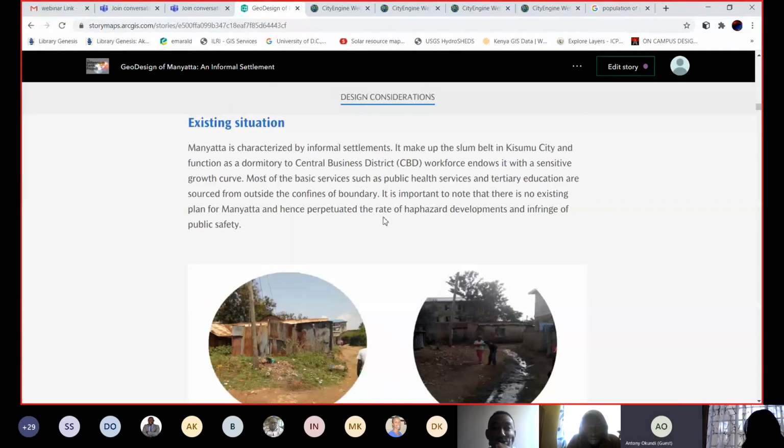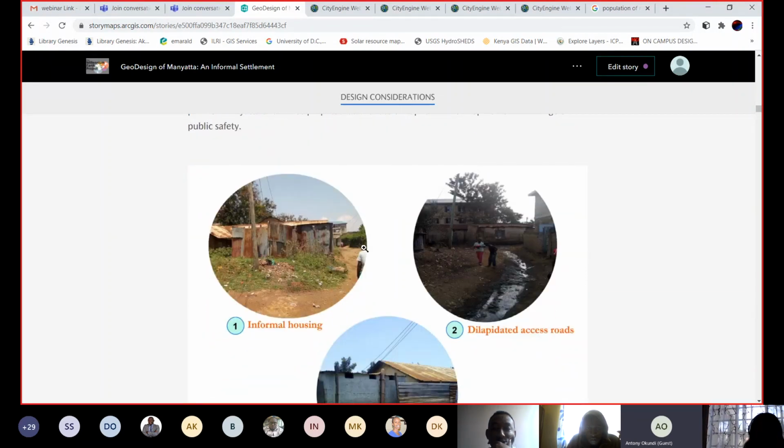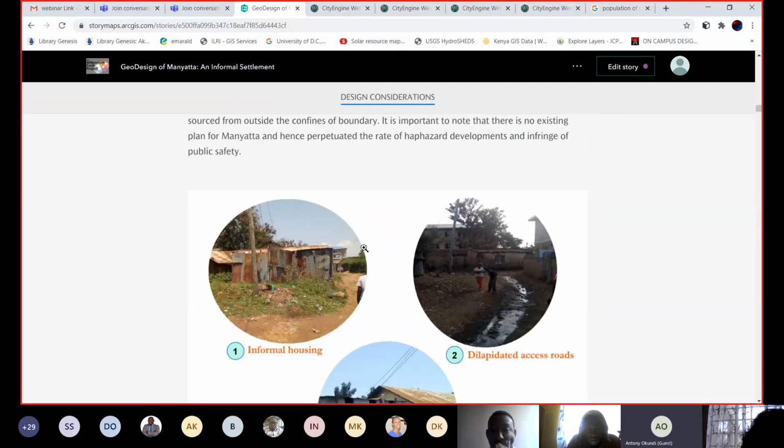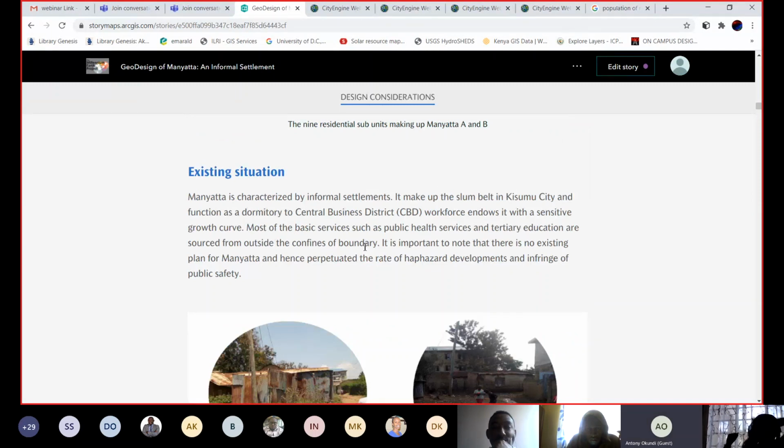And then the existing situation. Currently, some of the major problems that are glaring to the community are informal housing, dilapidated access to the roads, and also poor waste management. So this one infringes into their public safety in terms of security, and also there's poor access. At certain times, when you cross there beyond 6 p.m., you cannot move because you are scared of issues of mugging.